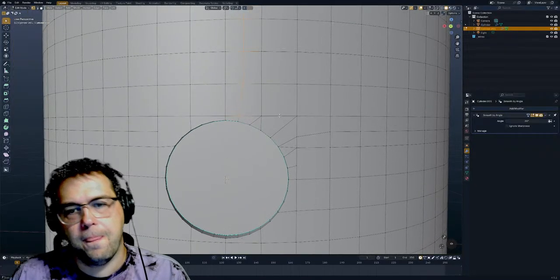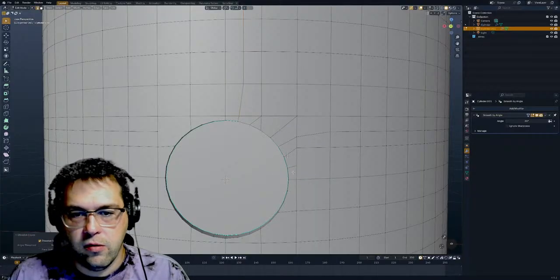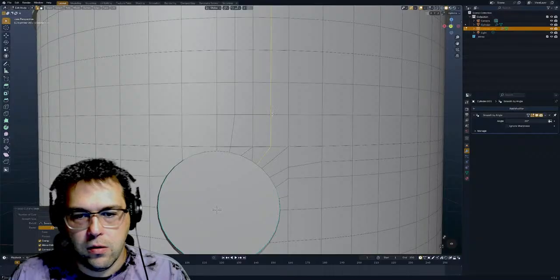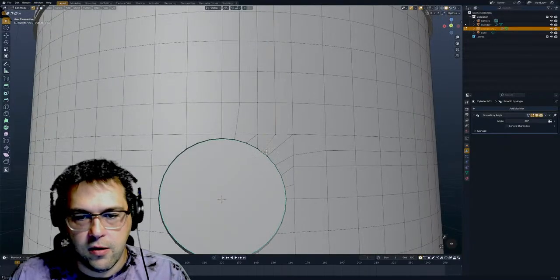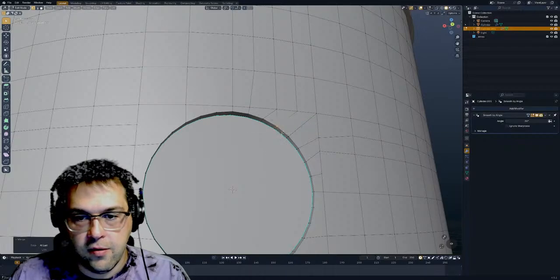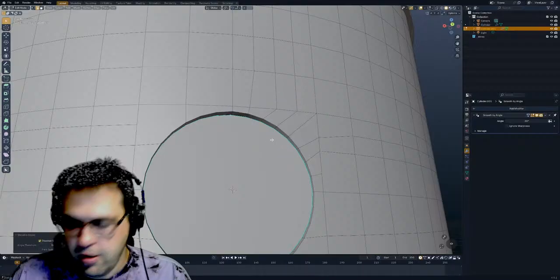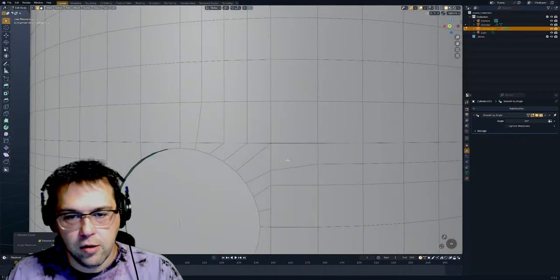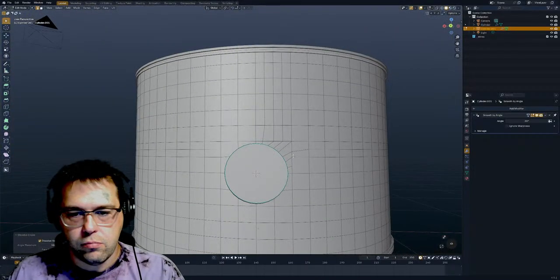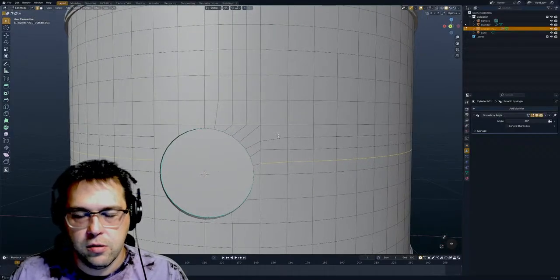So, let's see, can I dissolve edges? Let's do that. Because then I can take this, and I can go last. Let's just do that. Last. Oops. Dissolve. No, not dissolve faces, dissolve edges. Yes, silly goose. Okay. Well, that's good. You know what? I can just double up these edge loops.